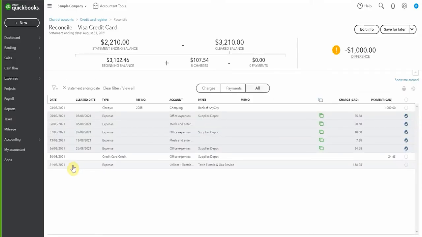It's popped in and it's decided that everything that's green here that's come from the bank feed is correct, and everything that hasn't is not. And I can very easily see how to fix this 1,000 difference. I click this right here.